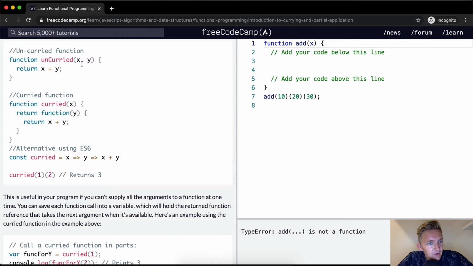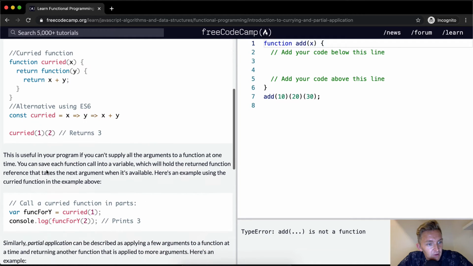Uncurried function, we've got x and y, and we return x, y. Curried function, return curried x, return function y, return x plus y. Alternatives using ES6, we've got a curried function. So we've set curried to be a function that's equal to the variable constant, and it's basically the exact same as this, except it's in ES6. And so curried 1 and 2 returns 3. Why? It adds the first one and the second one together.